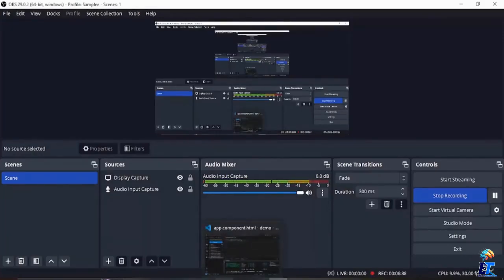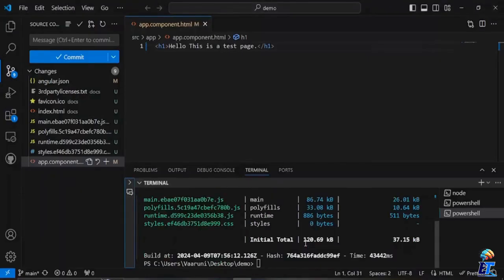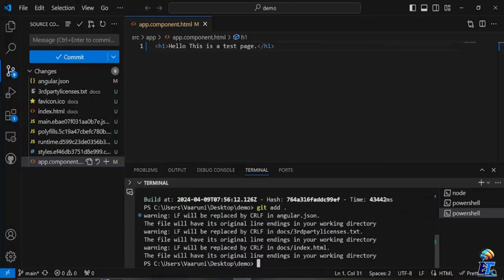Okay, so now after a few seconds the build has completed, and once it has completed you will get to see some of these files. So these are actually the build files automatically generated by Angular. We don't have to change anything over here. So now what we need to do is just simply add all these files to the remote repository. So the command is git add for all these files.